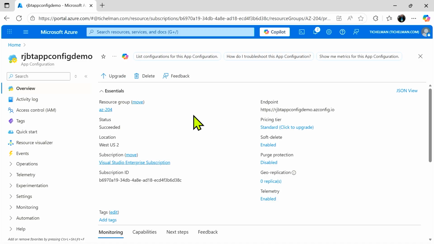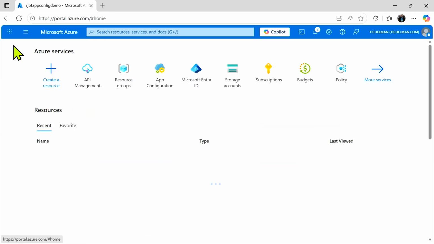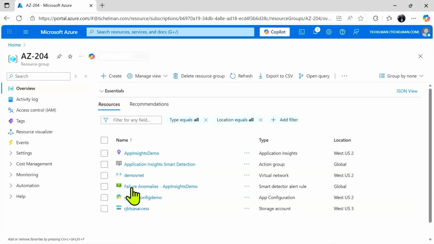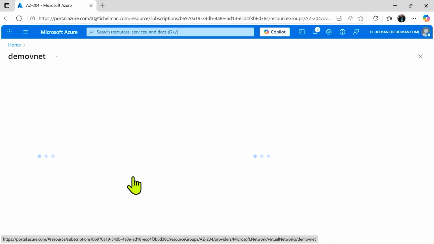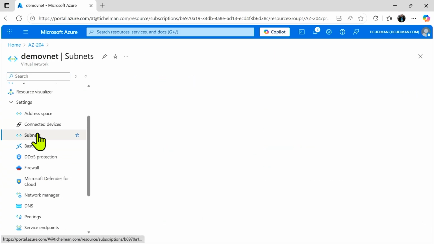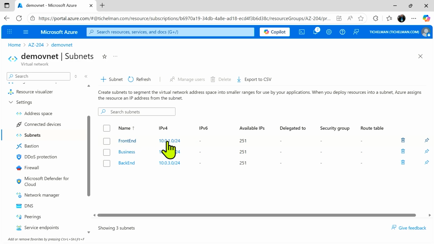What I want to do is jump out to a network segment, and I'm going to show you how to create a private endpoint, which is that topic. So I'm going to come up into AZ-204. I've got a VNet here, so I'm just going to show you a virtual network. And you'll see that I've got a series of subnets in this virtual network.